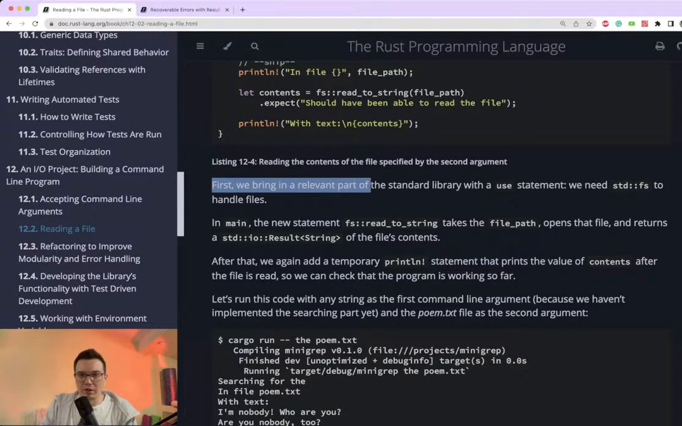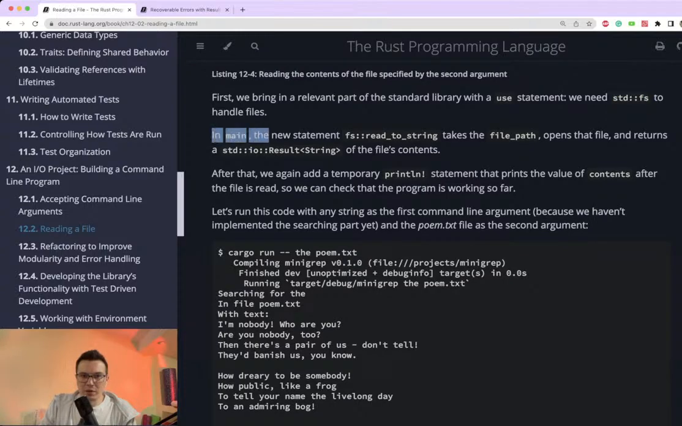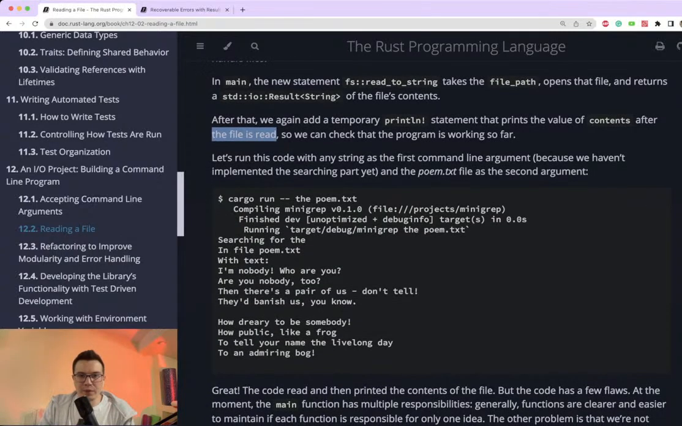First, to bring a relevant part of the standard library with use statement, we need std fs to handle files. In main, the new statement fs read to string takes file path, opens the file and returns std io result string of the file's contents. After that, we again add a temporary println statement that prints the value of contents after the file is read, so we can check the program is working so far.